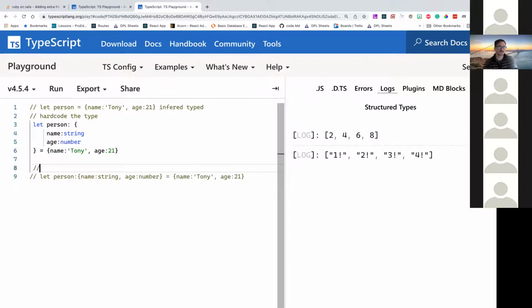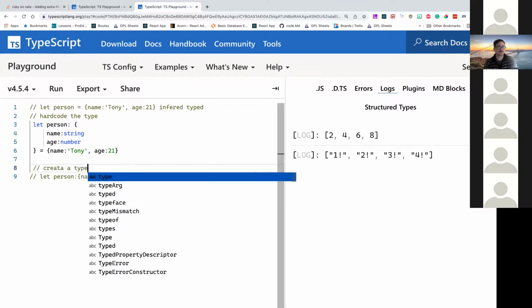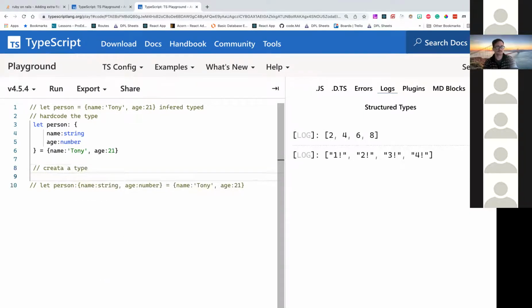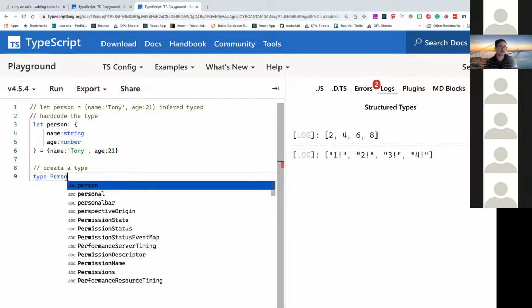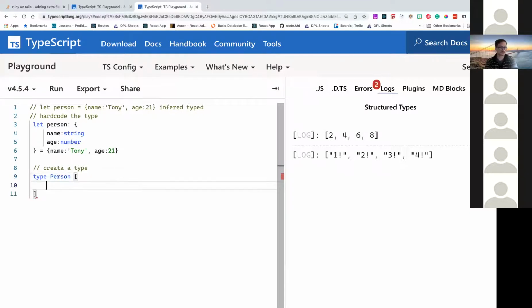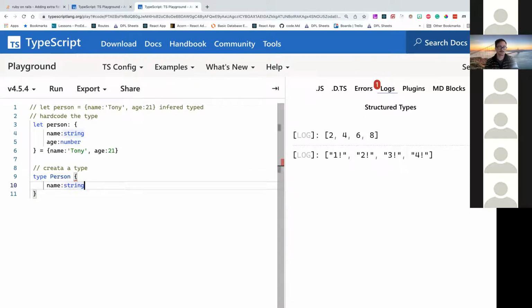Another way we can do this is to create a type. So I could do something like type, capital. I'm going to do type person. I'm going to use this keyword type. The name, that's a string. This is just how we work with objects, because objects can get nested. And this is a number.